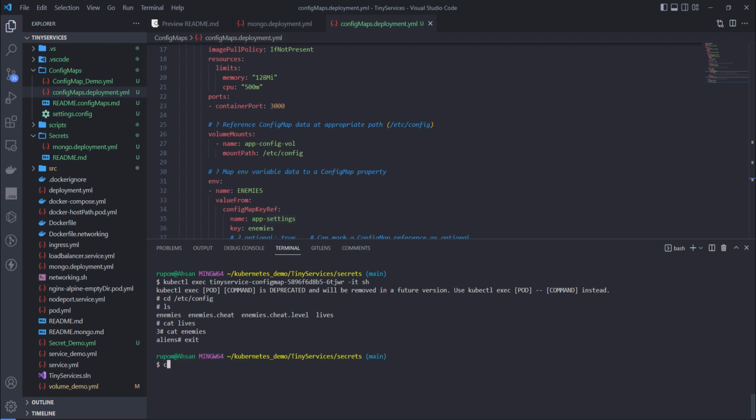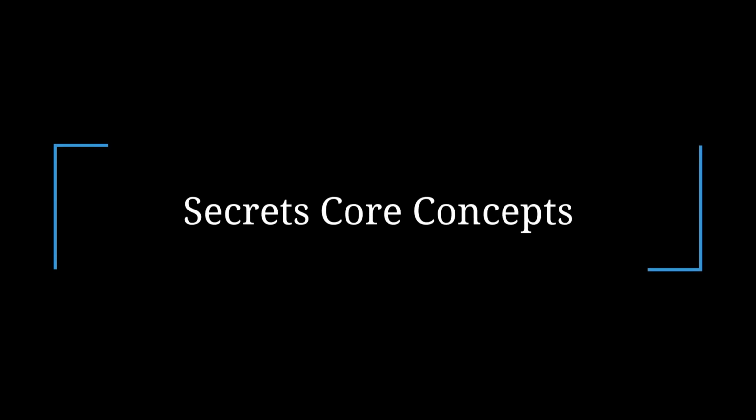So now we have looked at config maps. Let's switch our focus to secrets. In addition to getting config into an application, there are also times when we need to get sensitive data into an application. So we are going to take a look at how to do that with something called secrets in Kubernetes.